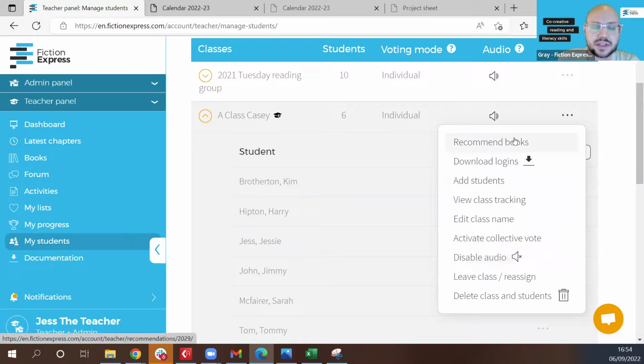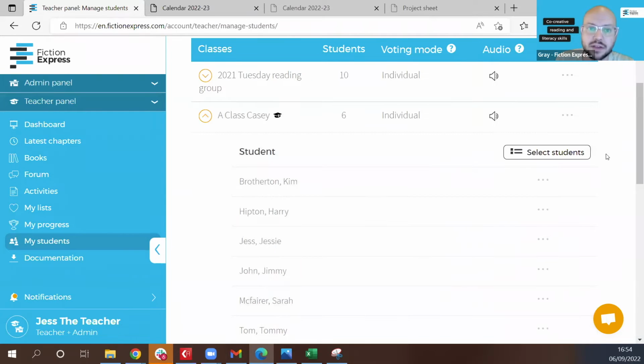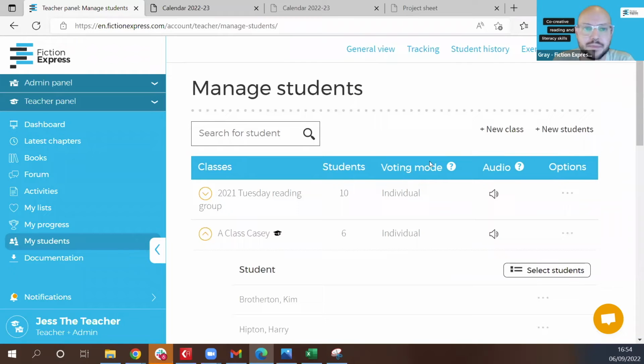The other main difference is that only from the teacher panel are you able to recommend books to your students. If you'd like to assign them a book to read throughout the term or in between, during any kind of break, this is where you would be able to do that. And you'll see here you've got access to all of their login information, tracking. You can edit the class name. You're able to reassign the class to another teacher from here as well. I'll show you a bit more about how that works once we enter the admin panel.